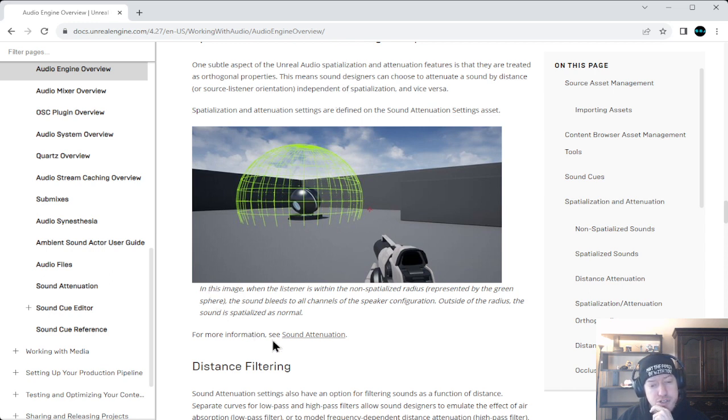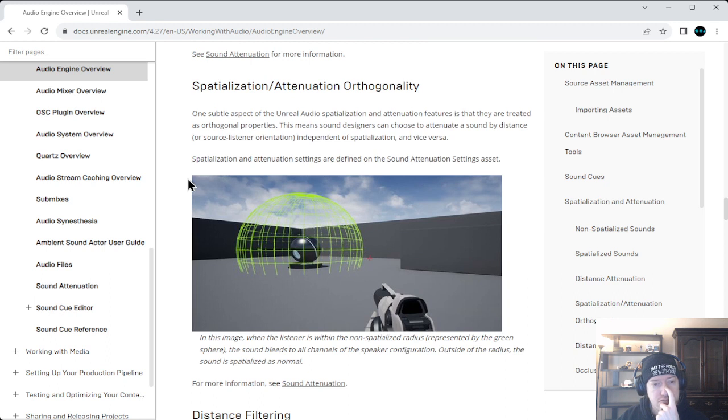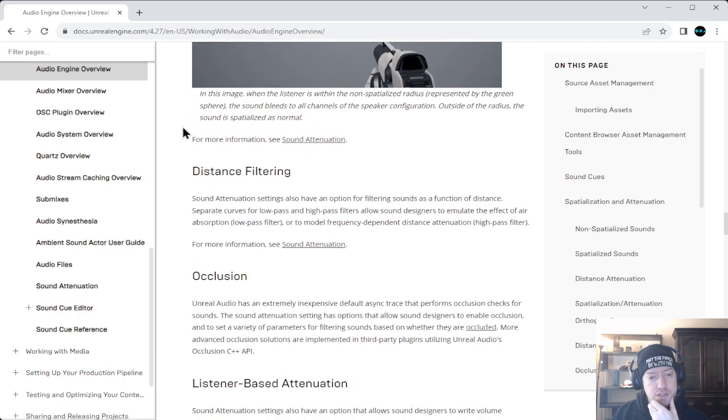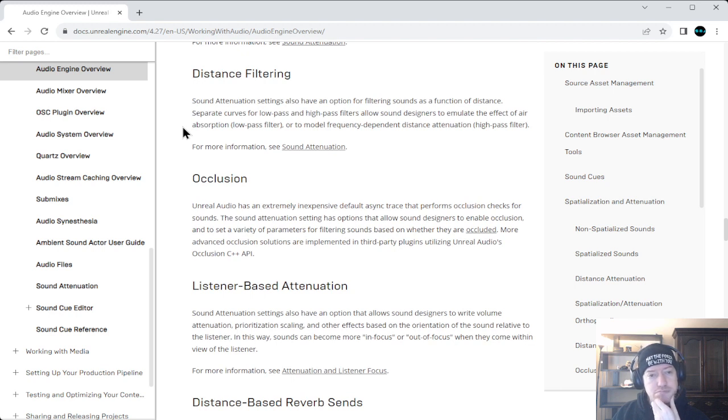Now again, they're going to be addressing this a little bit more with the sound attenuation. Not quite sure what we can really learn more from that. I guess we'll just have to wait until the sound attenuation to maybe learn what orthogonal properties are all about. Well, check that up as another piece of information that they don't really go that far into, but we move on. Yeah, let's move on.